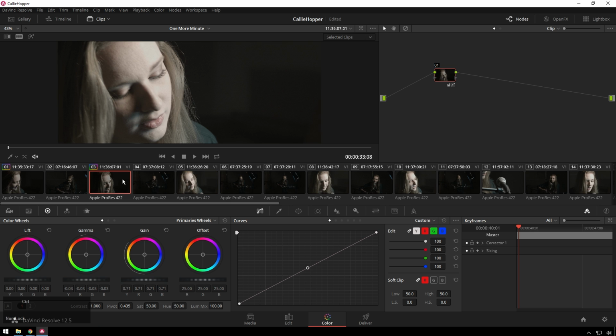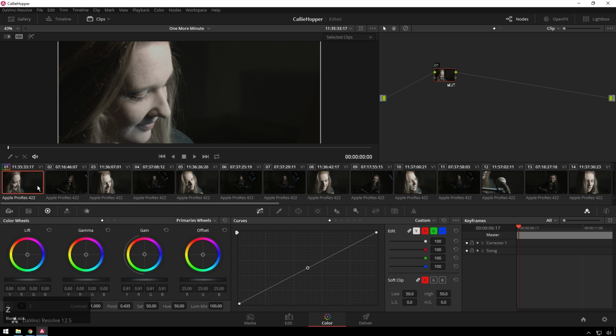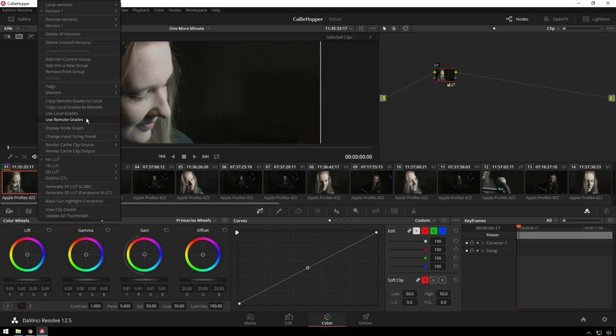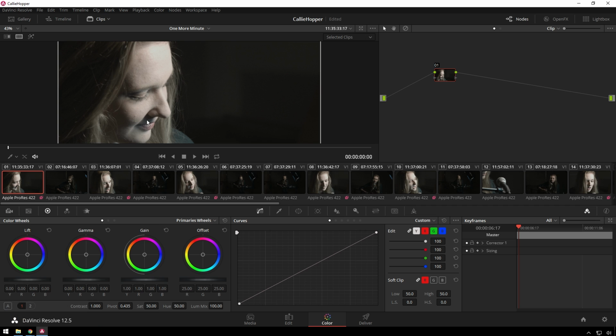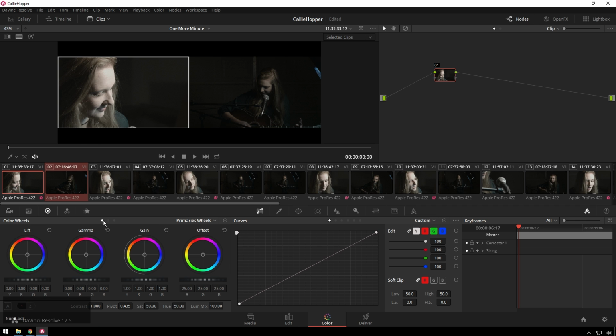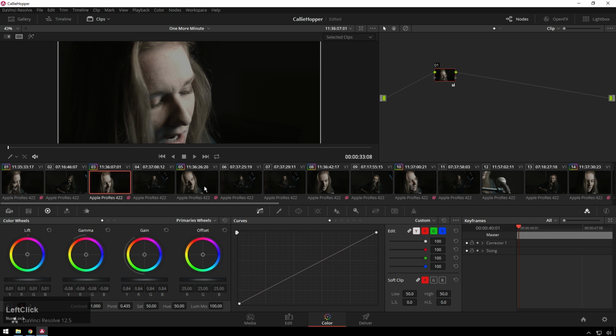So if you don't want to do that, you use remote grading. All you have to do is right click, use remote grades. And what this will do is it'll grade the entire clip. So I'll do the same thing as before. I'll bring the gamma down, bring the gain down. We'll call that good. Let me lift up a little bit. Yeah, so that's good. And now you see it's applied that same grade to all of these clips.